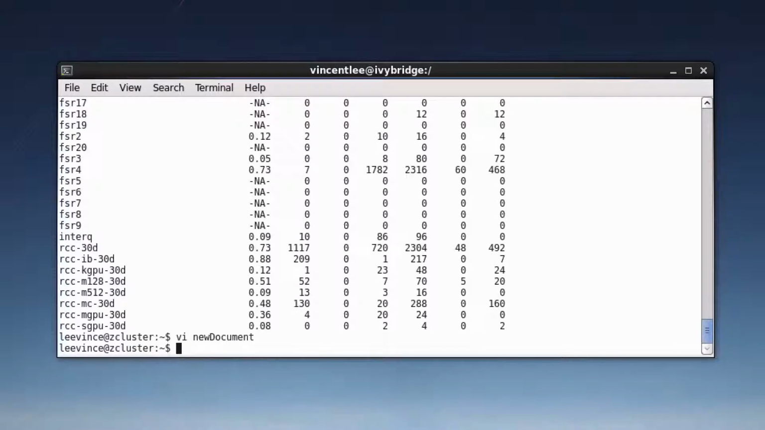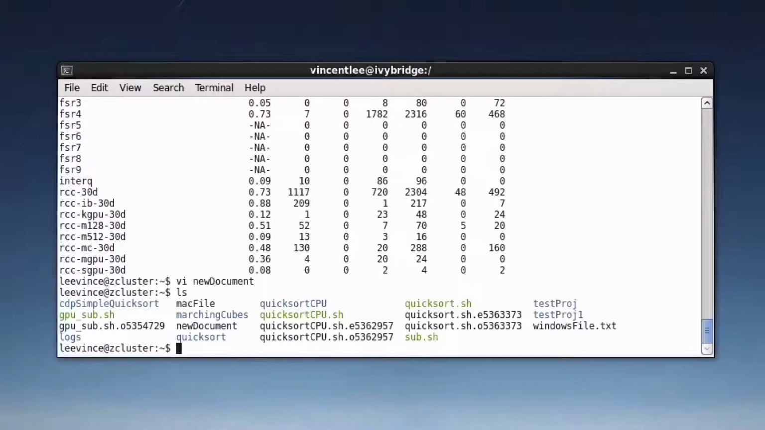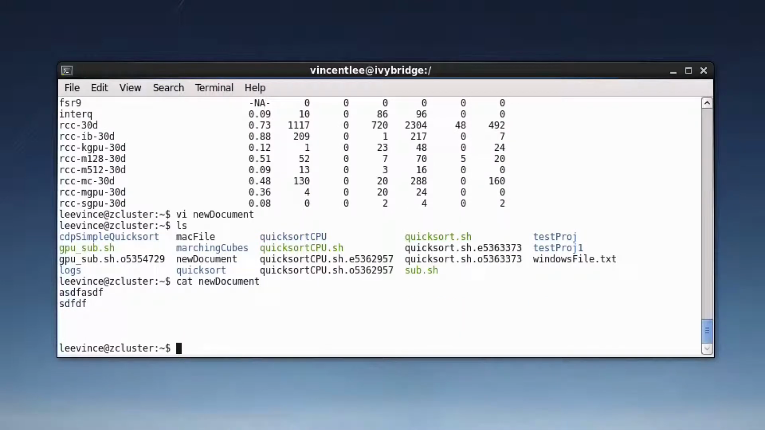So there we go. So now we can do an ls. As you can see there, we have our new document. So we'll go and verify that we have the contents we just created. Do a cat command, new document. And there is our file right there with all the contents in there. And that concludes this portion of the tutorial.